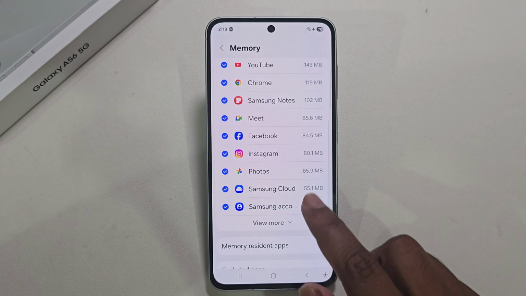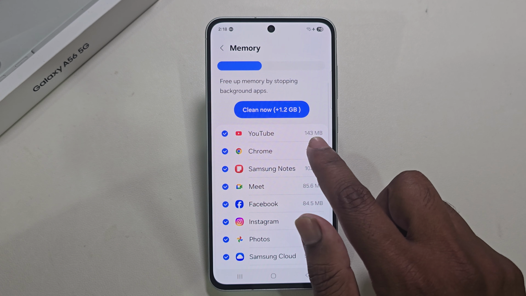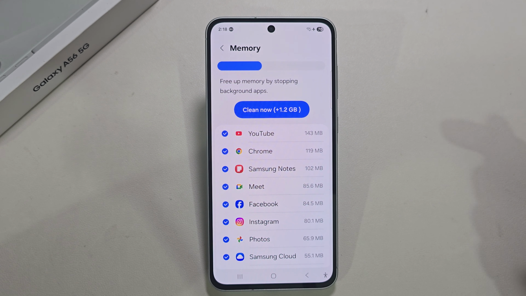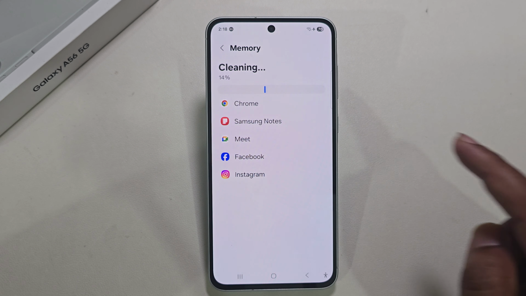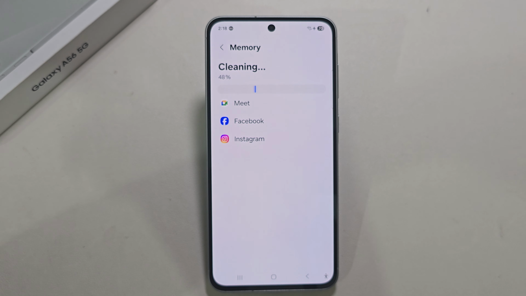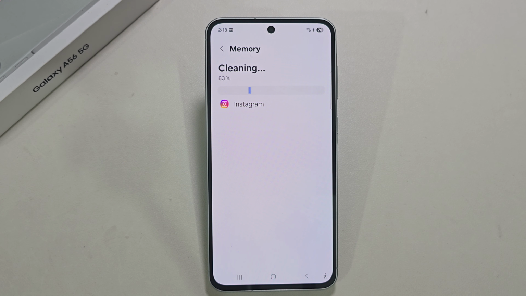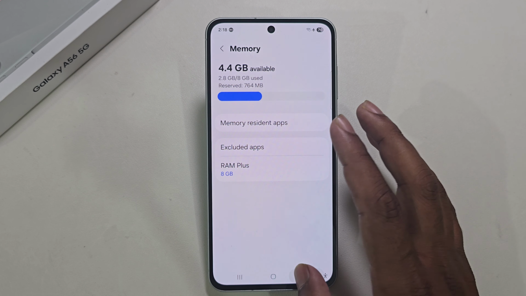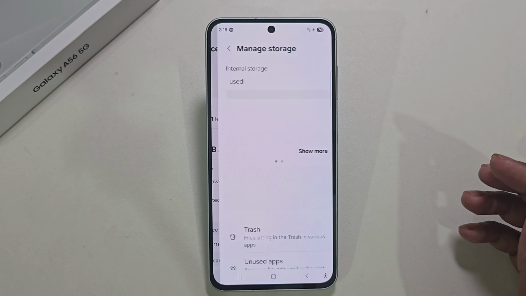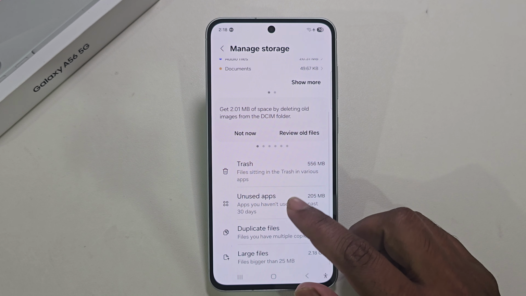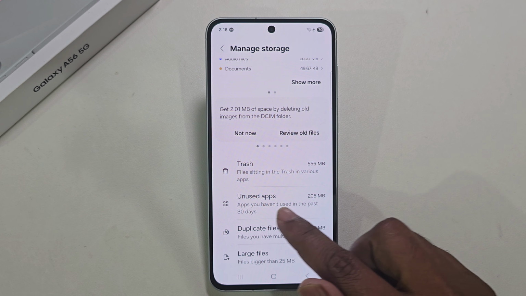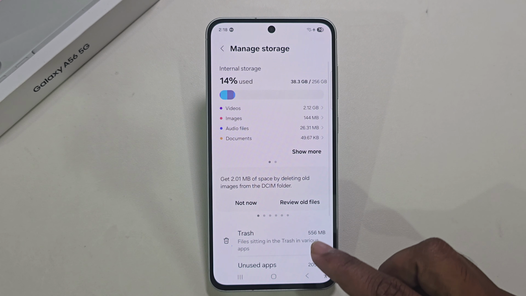And once you select, then you can see YouTube has 3 MB, Chrome has 9, like that. Press on Clean now. Now it will be cleaning. And don't worry, it doesn't lose any of your data. So, and you can see the trash, unnecessary apps, these are totally different.